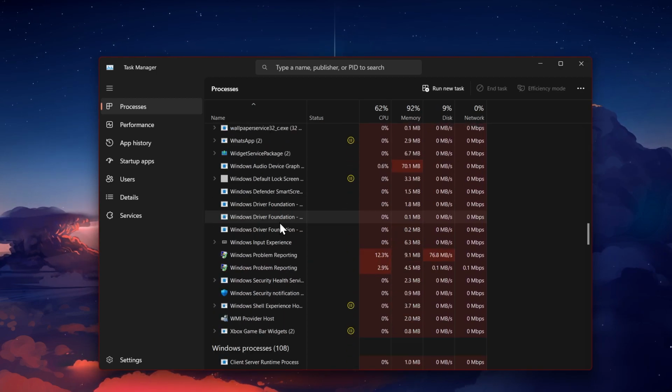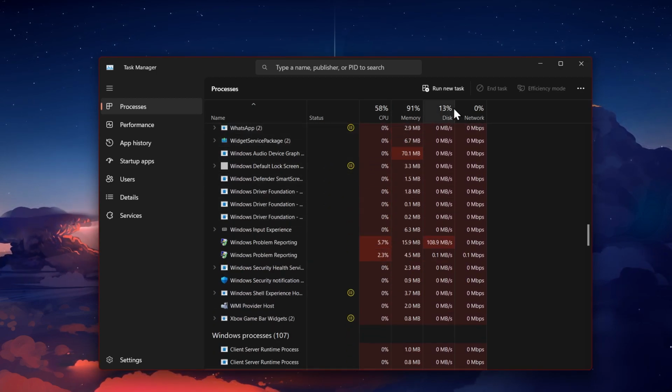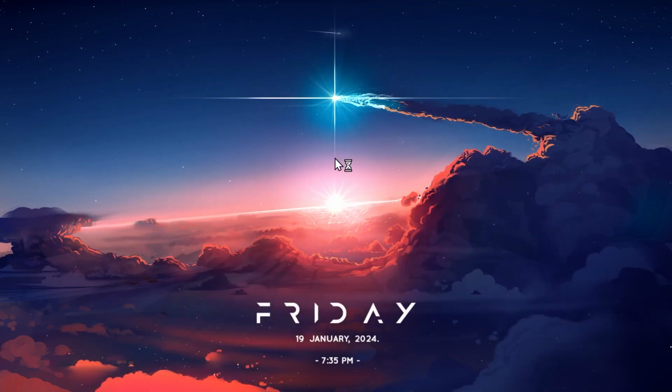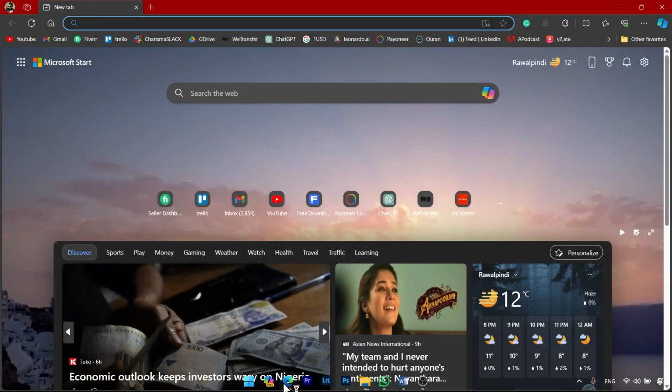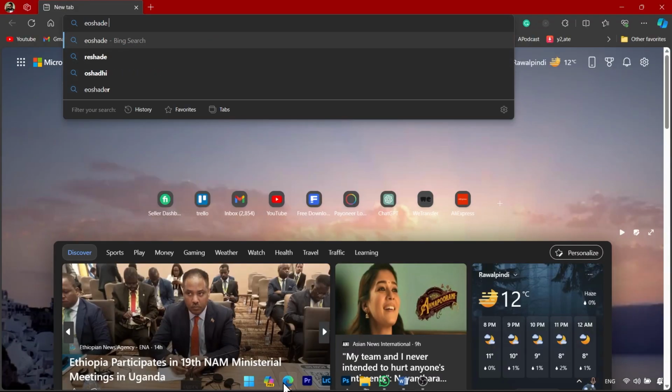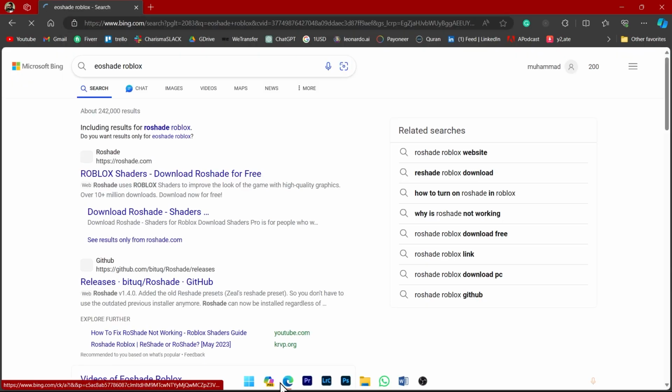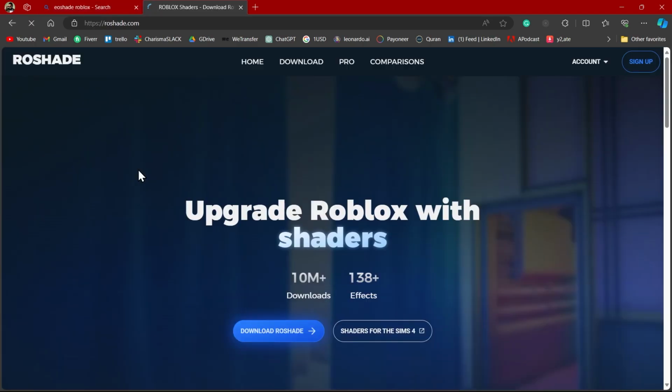After you have done that, let's download the latest version of RoShade which will help you fix this problem. So go to your web browser and here type in RoShade Roblox. Hit the enter key and go to this first link which says roshade.com, and here in the front you can see this Download RoShade button. If you click on this button, you will be able to download the latest version of RoShade.